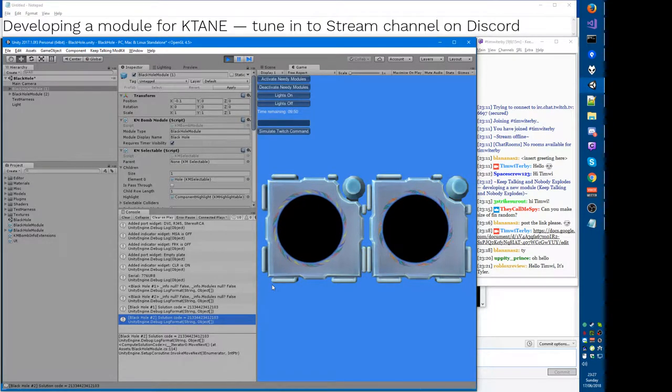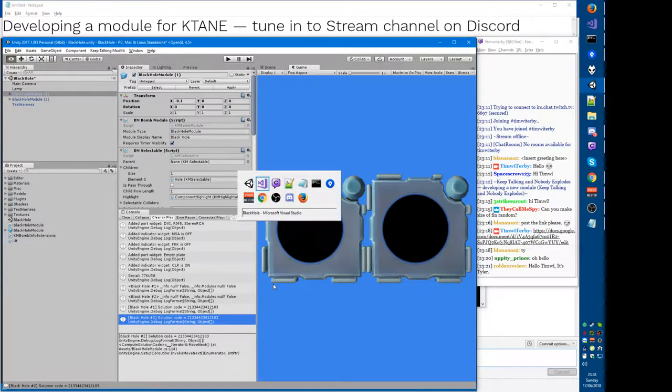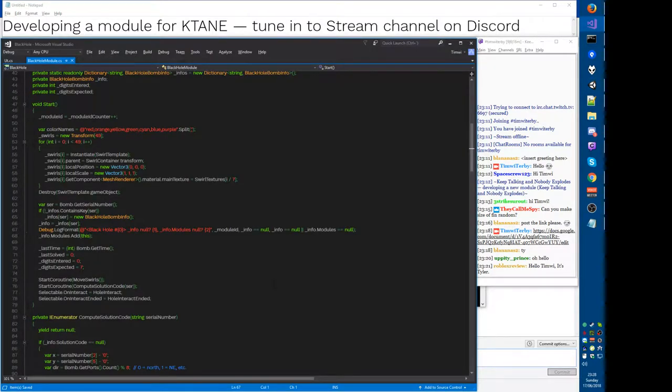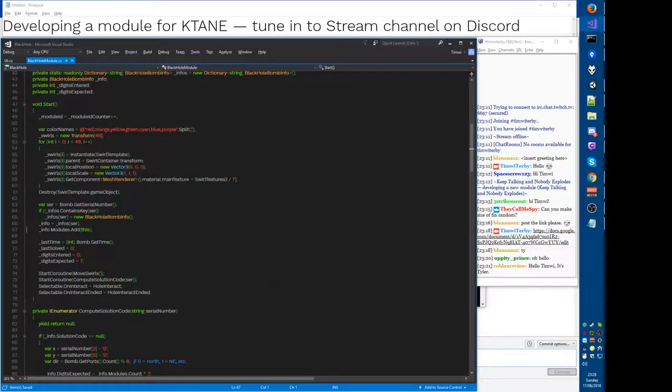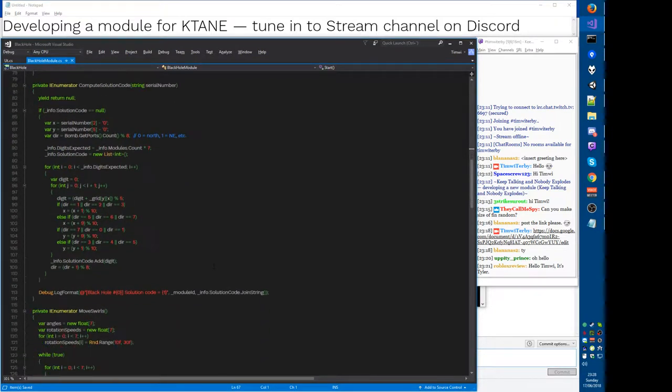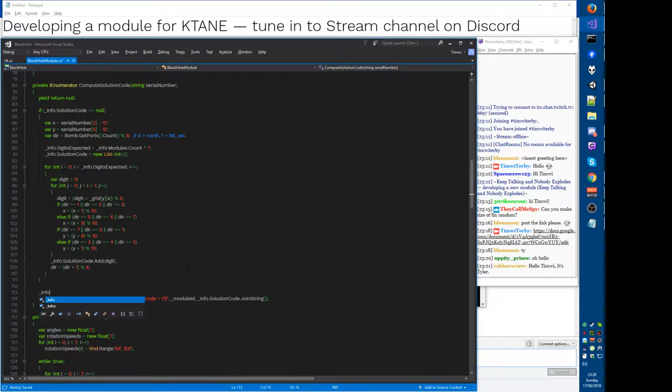I'm going to use the left module first. And actually, I'm going to rig this because I know that the digit entering thing works. So I'm going to rig this so that the code is always zero, so it's a bit easier to enter. So here I'm just going to say info.solution code is equal to.